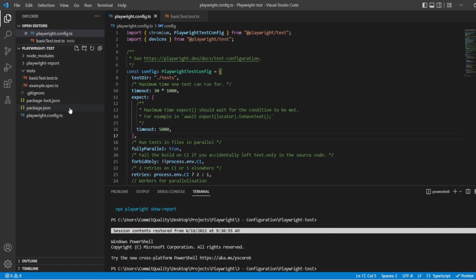If for some reason you did do it manually, then there's an example in the Playwright documentation where you can create your own config file. But it's essentially create a new file, playwright.config.ts, and add in whatever you want into it.